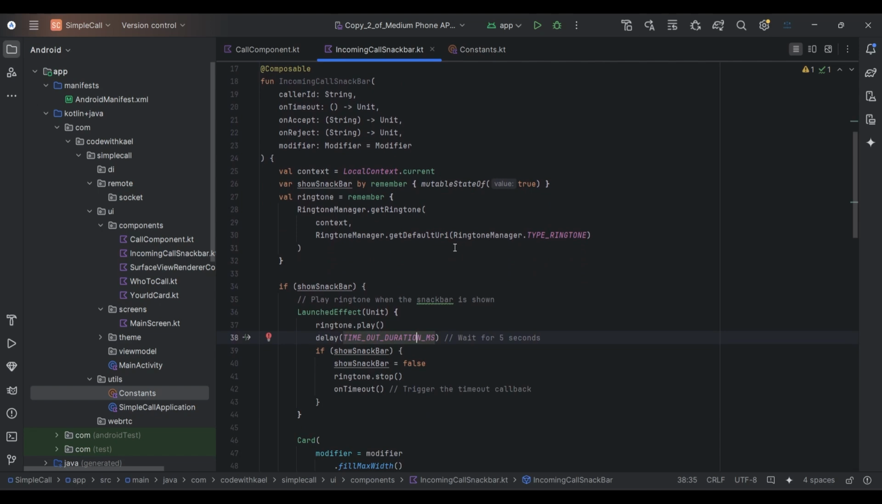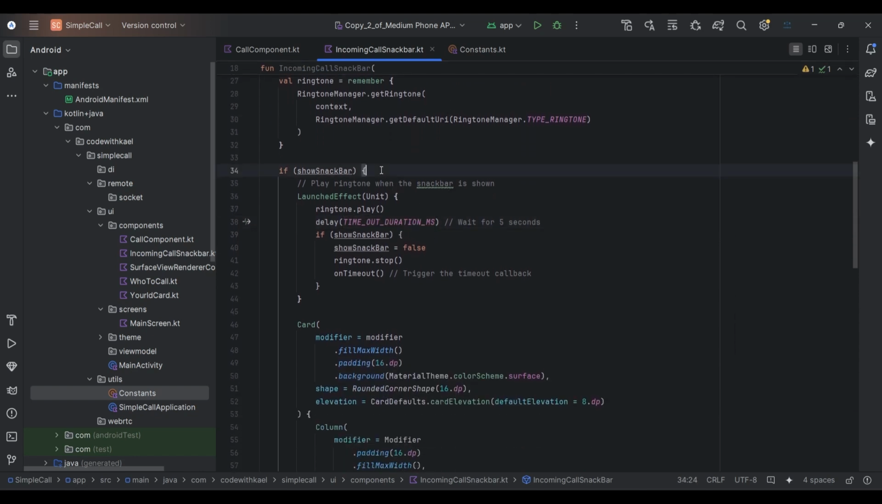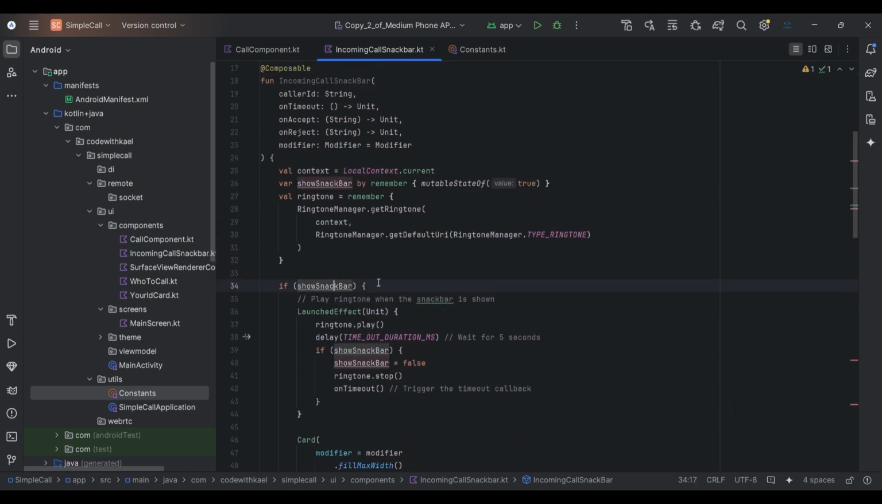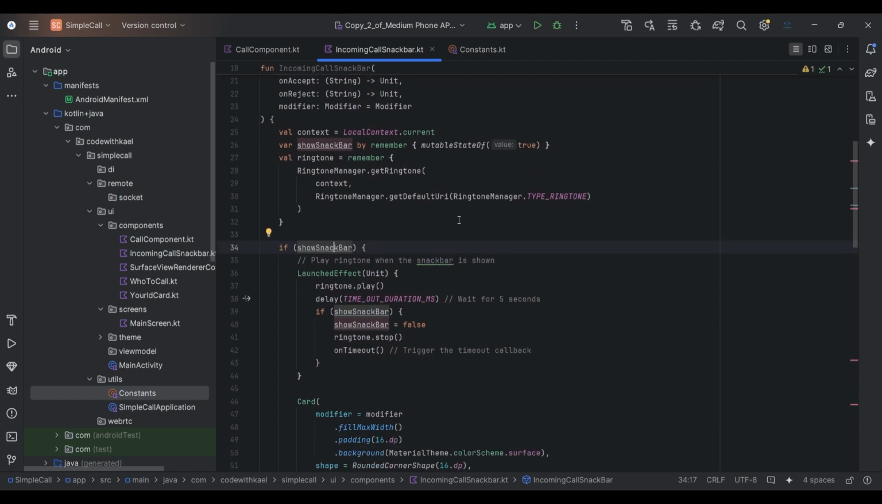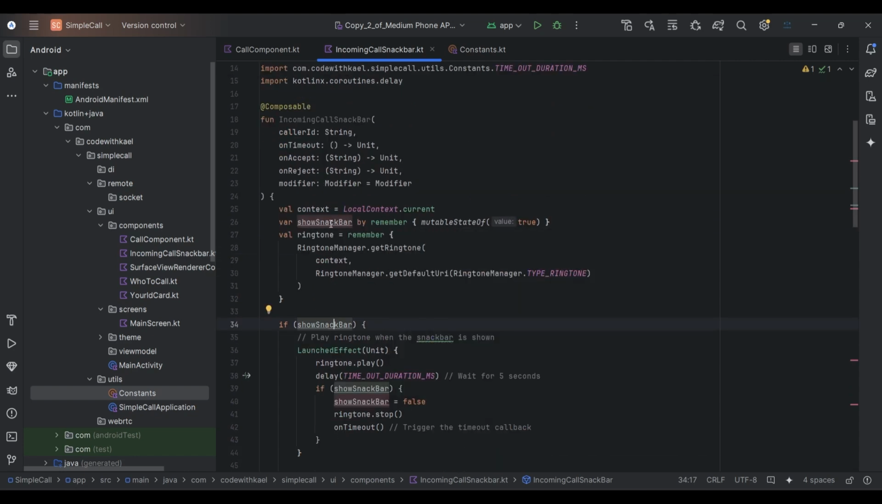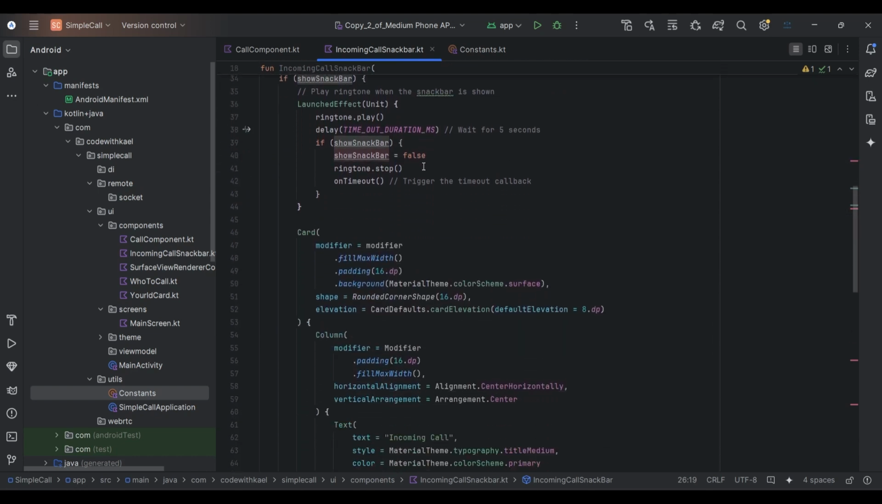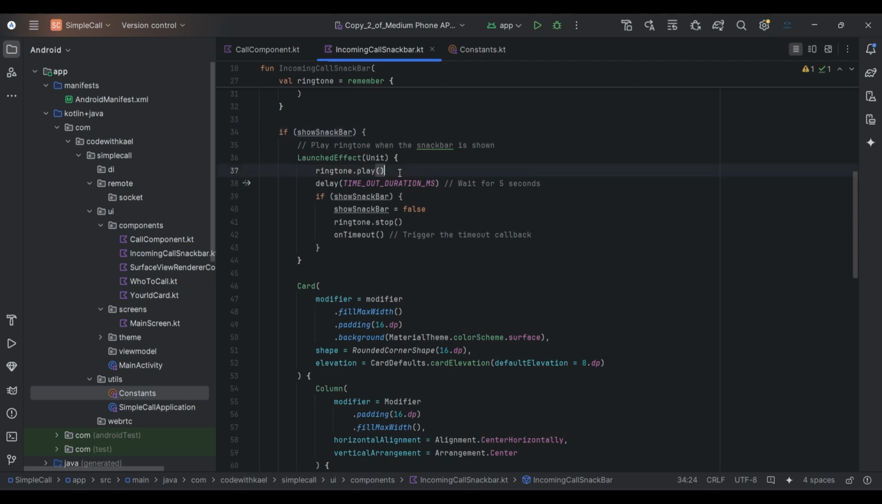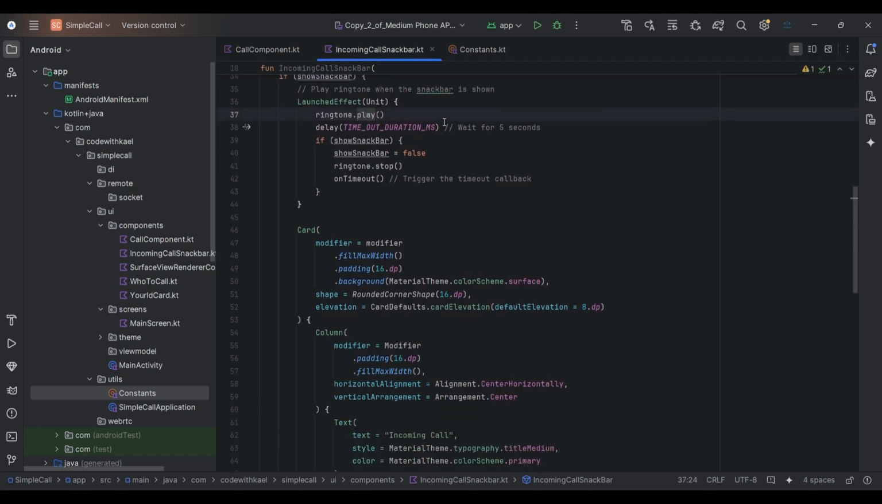As you can see, it has a ringtone, which is going to get the ringtone from our ringtone manager. And it has a state that shows if it's going to be shown or not. So whenever we dismiss it, we simply make it false and it's going to be gone. Whenever it's showing, it's playing the ringtone and waits for a timeout like 5 seconds or 20 seconds, and it will use the timeouts and call the on timeout listener.